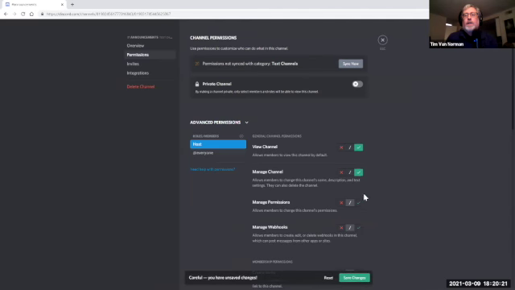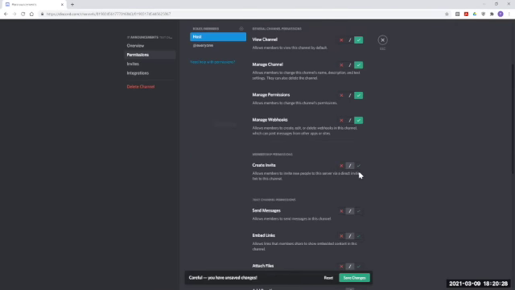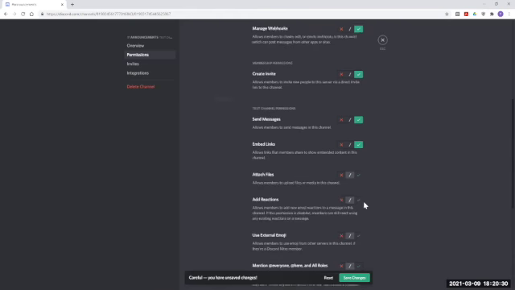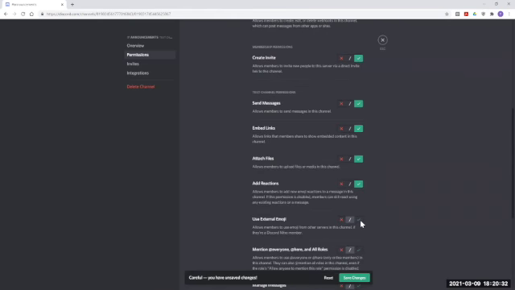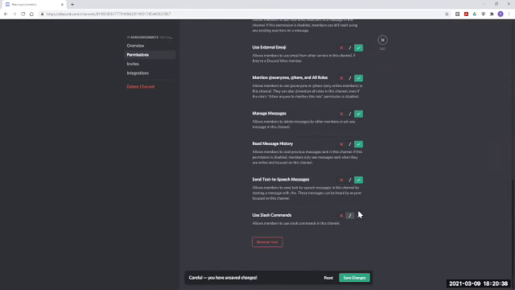So here, do I need to go ahead and turn these on? You could, or are they on by default? I think they're not on by default. I think you did give permissions for everything, but I always check everything on a channel just to make sure.